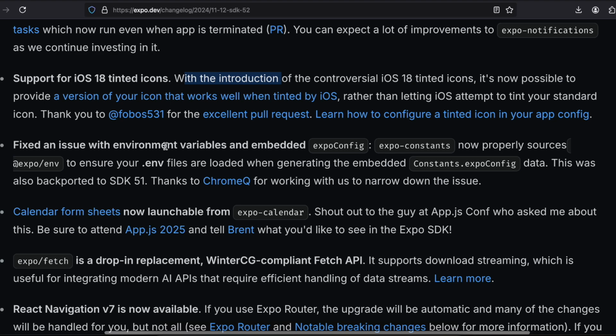Fixed an issue with environment variables and embedded Expo config. Expo Constants now properly sources Expo env to ensure your .env files are loaded when generating the embedded Constants.expoConfig data. This was also backported to SDK 51. Thanks to ChromeQ for working with us to narrow down the issue.